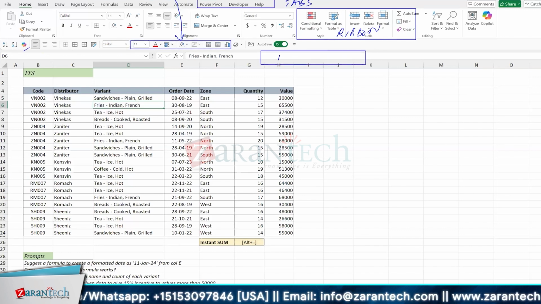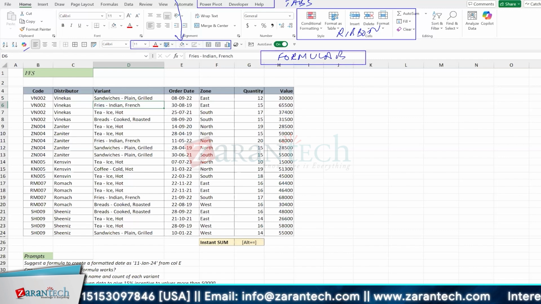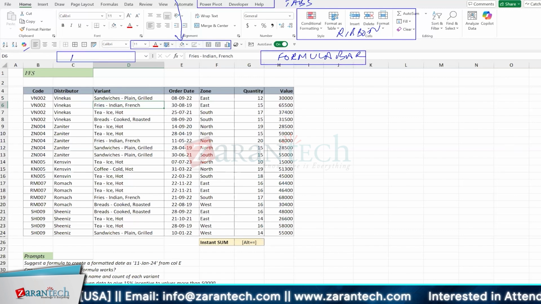That part is the formula bar that we can see in this case. And that part is the name box. Name box tells me about my current position. This is my current position. This is D6 and that is D6 over here.